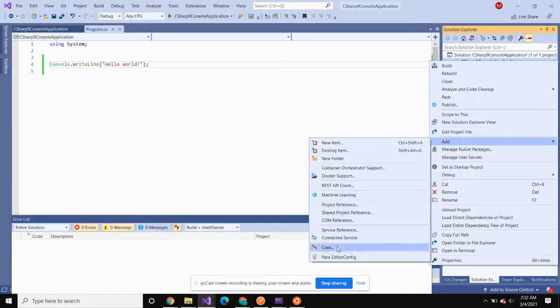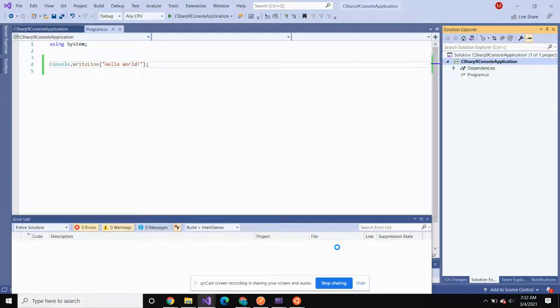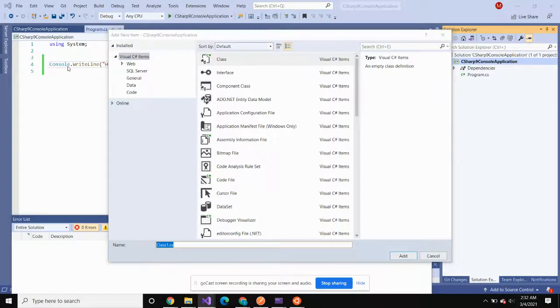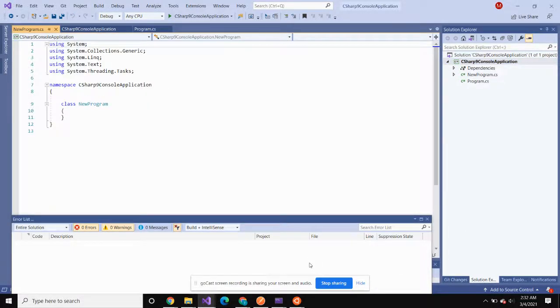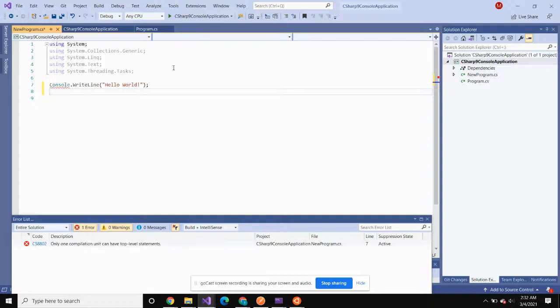Let me just add a new class. I didn't actually mean the single statement, but the program.cs, the single CS file, can only have the top level statements. So I'm gonna name it new program.cs. So again, it has a namespace, it has a class. I'm again gonna remove all of it and paste this statement here.